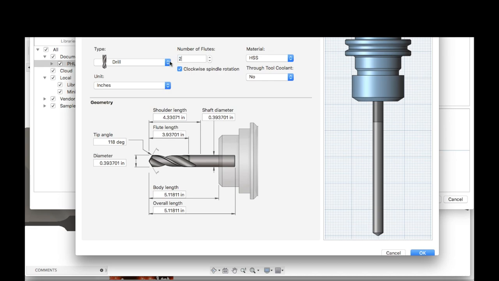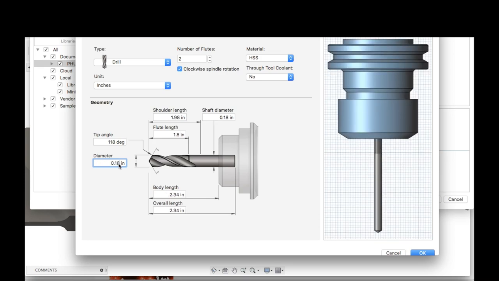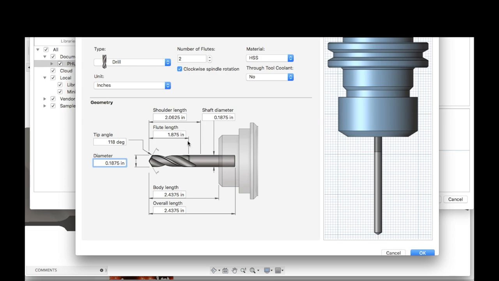Two flutes, high speed steel, 3/16. So that's 0.1875. Flute length, that looks about right. Actually, the drill that I have is a little bit different. Let me grab the drill and measure it. It's ideal, I'm sorry you guys can't see this, but it's ideal that you have the tools in front of you to measure, just so that you get everything correct. So what I'm doing right now, even though you guys can't see, is I'm measuring the flute lengths on the drill that I have.